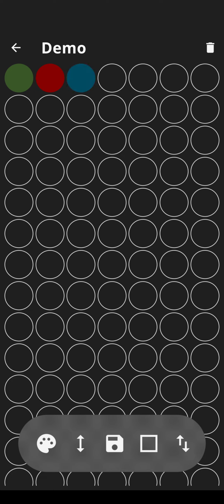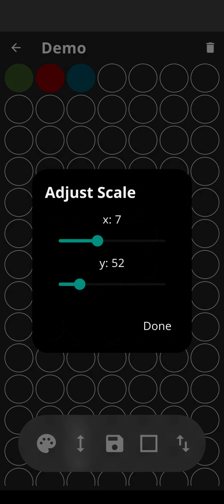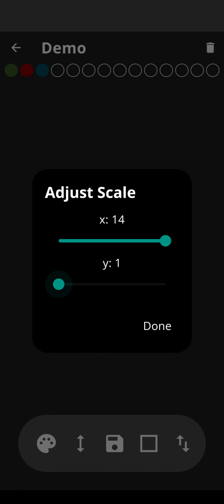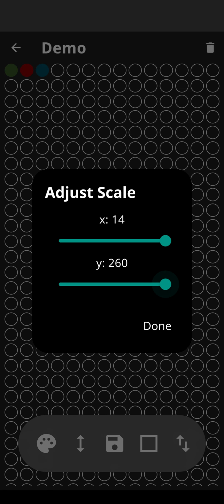With that setup, back to the toolbar on the bottom, you'll see this arrow pointing up and down. That's to adjust the magnitude of the axes. So we can adjust the scale of the grid. By default, it's 7 across along the x-axis and then 52 long along the y-axis. So if we adjust that, let's make it 14 wide. I'll just show you, this can go right down to 1 or up to 260.